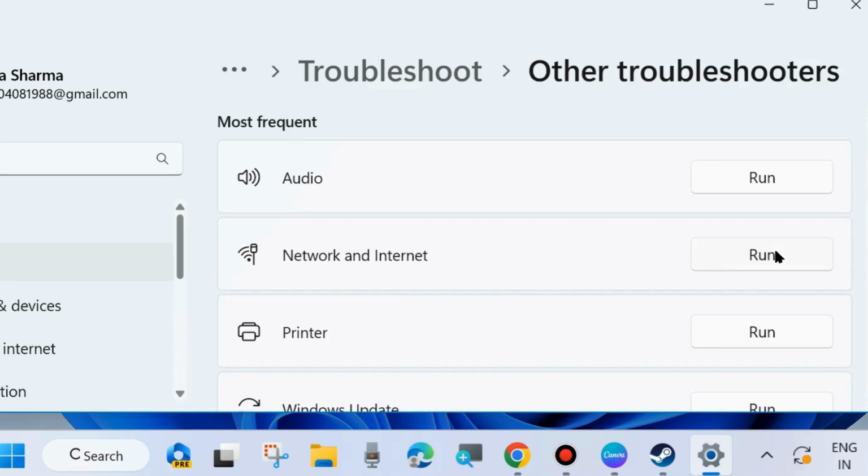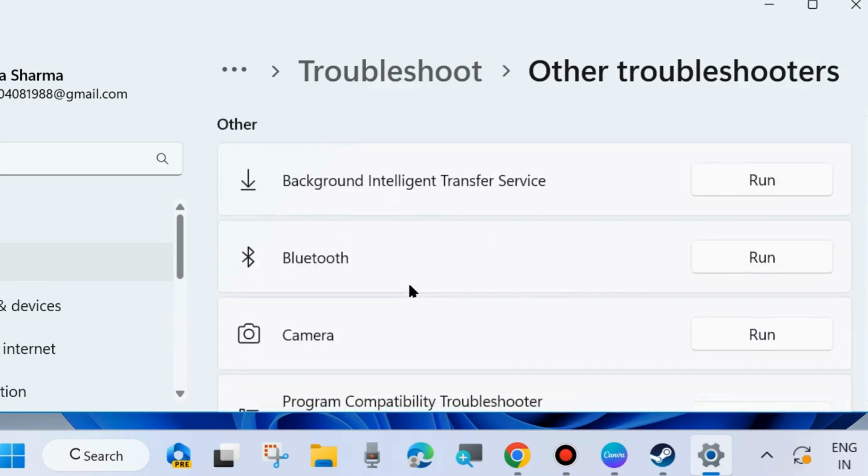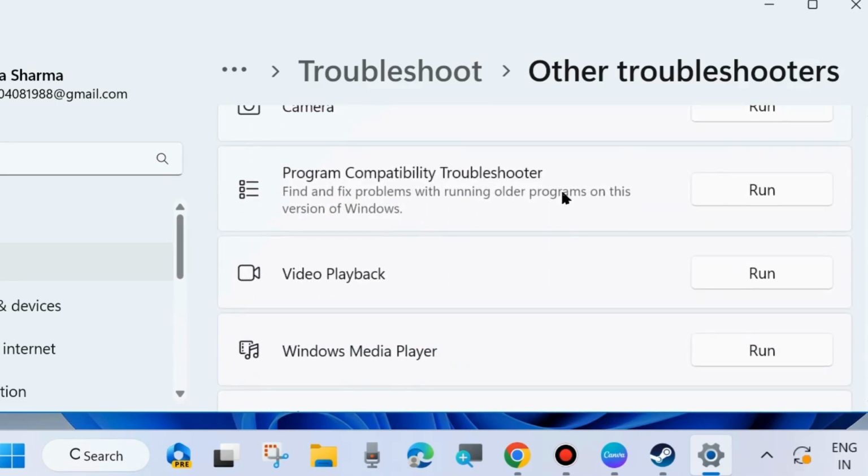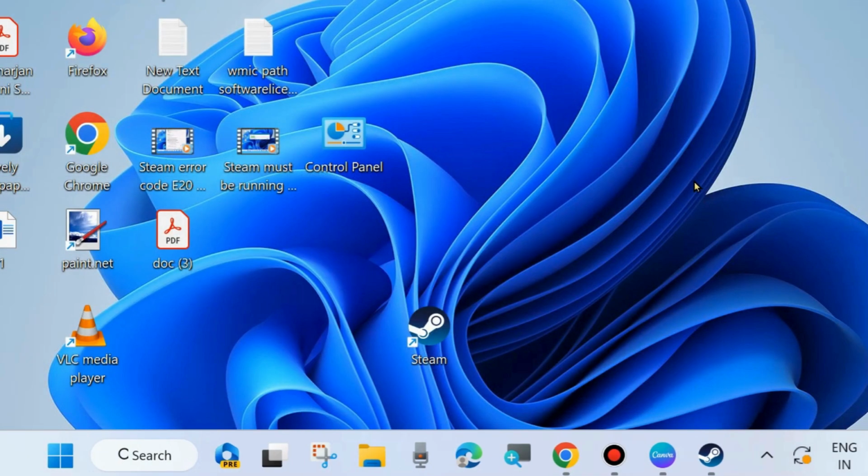Click on run and follow the on-screen instructions to complete the troubleshooting process, and scroll down and you will find the option program compatibility troubleshooter. Run this troubleshooter also and follow the on-screen instructions to complete the troubleshooting process and check whether your Steam error code E8 is resolved or not. If not, go to the next fixes.